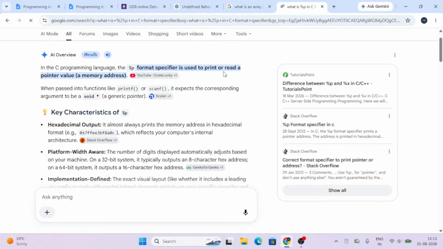Percentage p is used to print or read a pointer value. Generally, a pointer value is nothing but a memory address. So pointers read memory addresses. Keep it that simple. So when I say percentage p with ampersand array of I, the ampersand will point to the address of array of I. So it will be the address, and it's like a pointer, you can say.